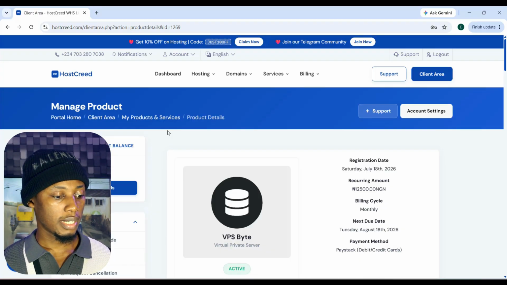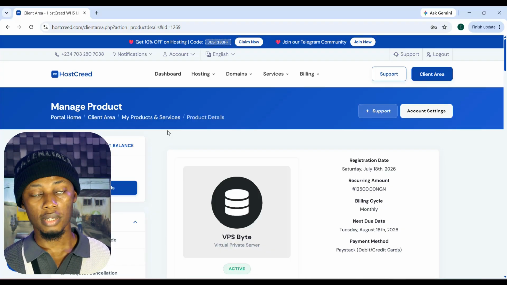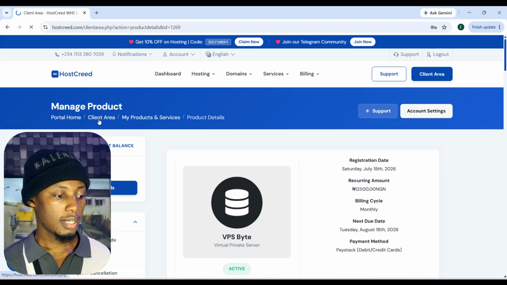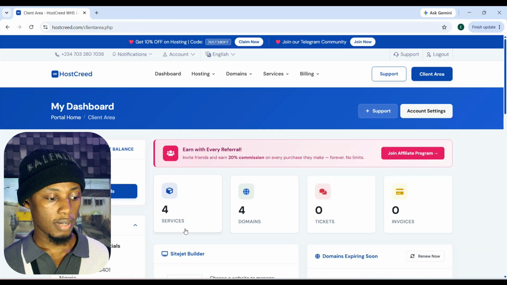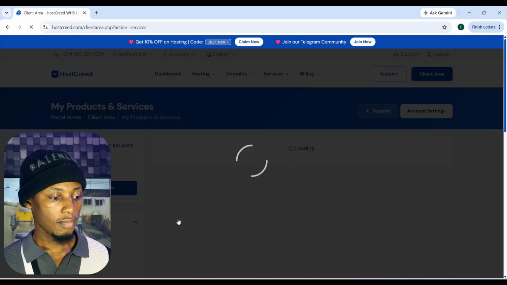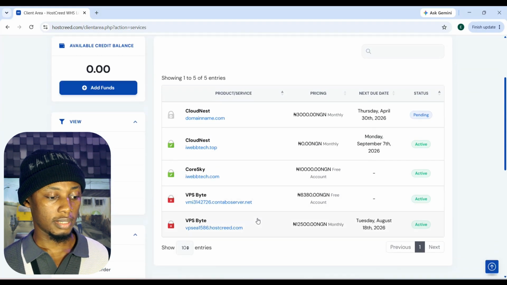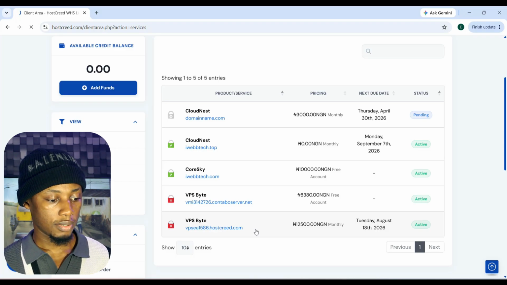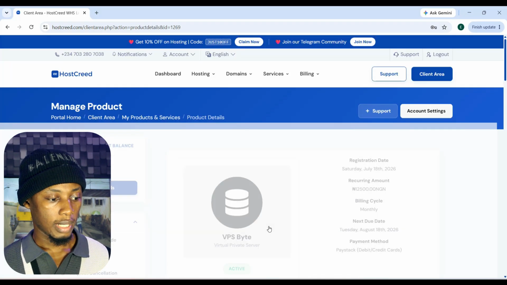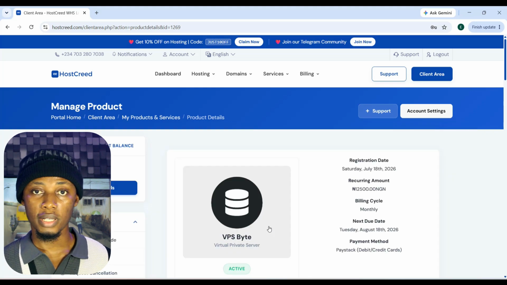On my screen I'm already at the VPS dashboard, but let me show you how I got here. From my client area, go ahead and log into your HostCreed client area. Now from here, go ahead and click on services. And of course from here you can see all the services that you have active. So click into the particular VPS service. I'm going to click into this one right here. And boom, we are now at the VPS dashboard.